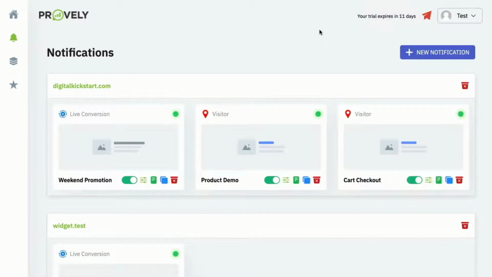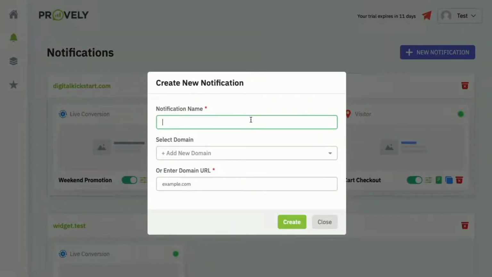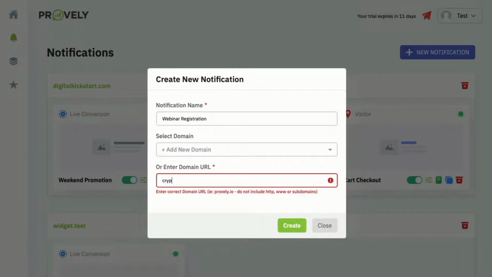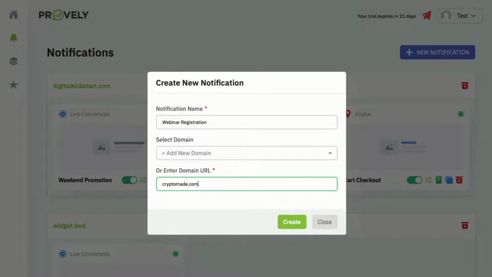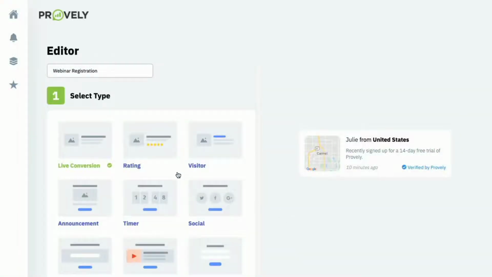Okay, so in this video, I'm going to show you how easy it is to integrate a Probly widget notification onto your website. So the first thing you're going to do is click on New Notification. You're going to give it a name. So let's just say that I want to generate more signups to my webinar. So I'm going to say webinar registration, and then I'm going to put in the domain that it's going to be on. So I'm just going to put that in. Click create, and then it's going to send you into the wizard.